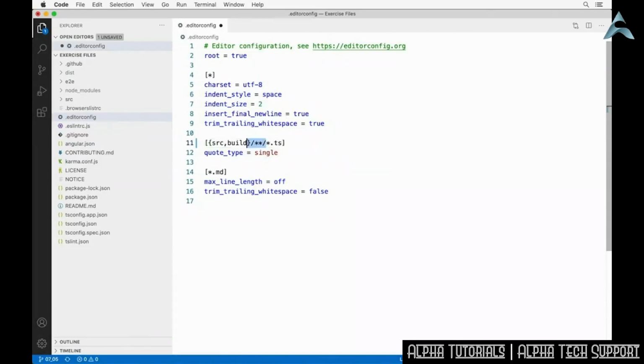I'll reset the selector back to the default. The quote type key lets you set single or double quotes for strings. This section of the file targets markdown files. Set max line length as off to disable max line length warnings, or set it to a number to enforce a character maximum for each line.